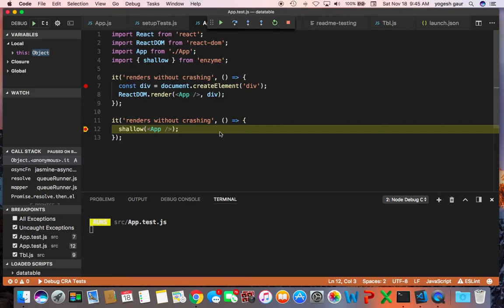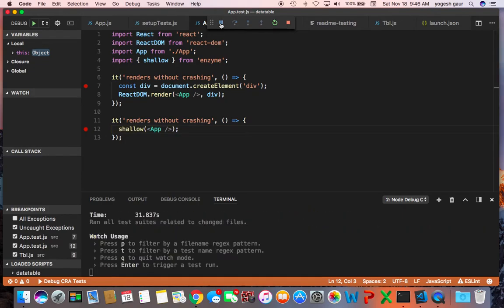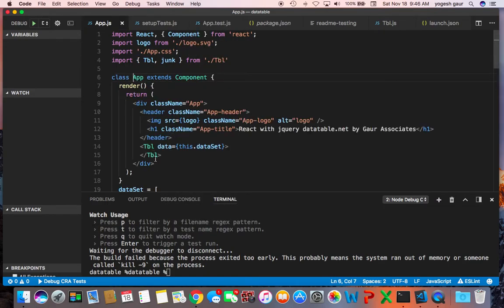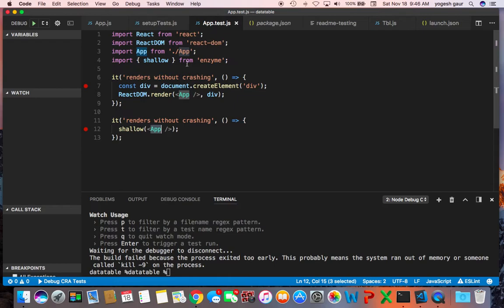And at this point, it should not go into my table component because it's obviously dummied out by enzyme. So if I continue on, you could see it did not really stop there. So that's actually a good demonstration of how to use it for unit testing, because typically for unit testing, what you want to do is all of the sub modules you really want to mock, and you don't want to be really dependent on them. So that's really what enzyme and the shallow rendering gives to you.